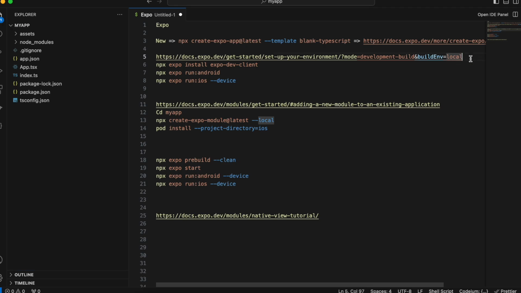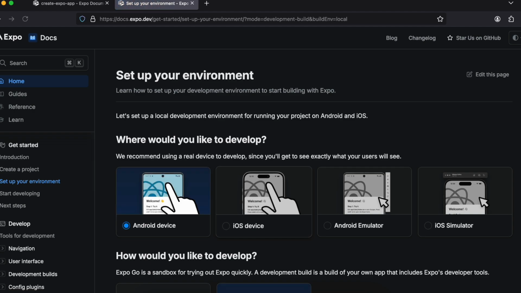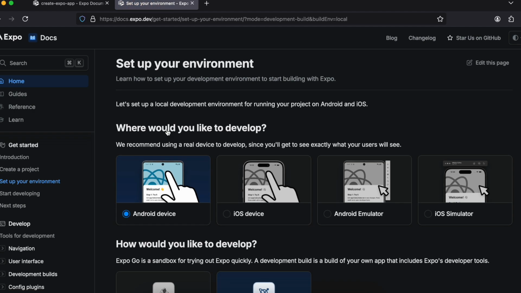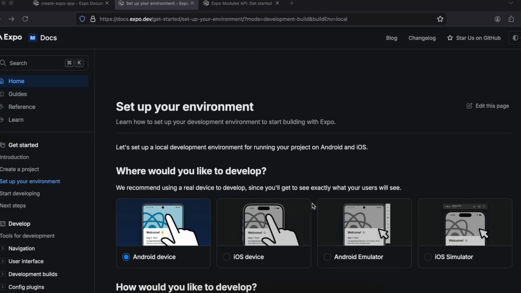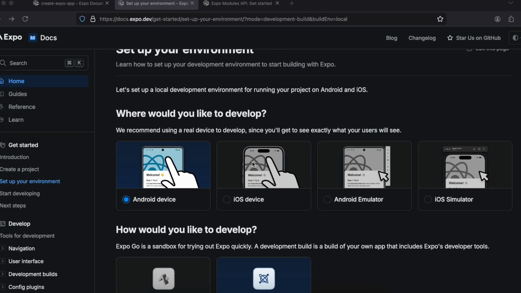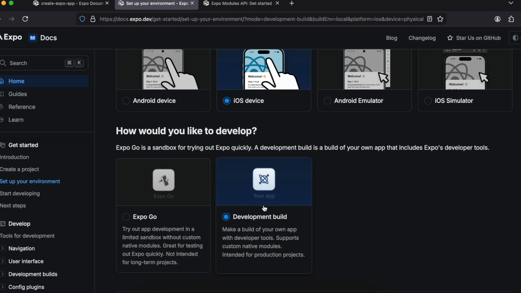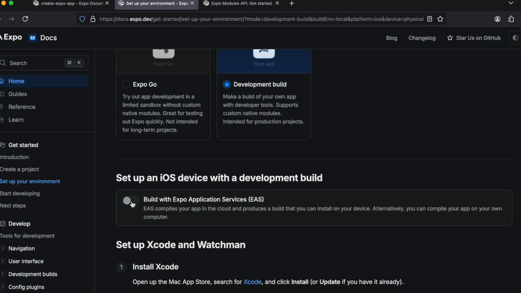So firstly you will have to go to this particular URL and I'll paste it over here. Okay, then the next step is to generate the iOS folder. So for that we have to come to this URL. Then we just select this iOS device which we have. Then here I select development build, and here I disable EAS as well.